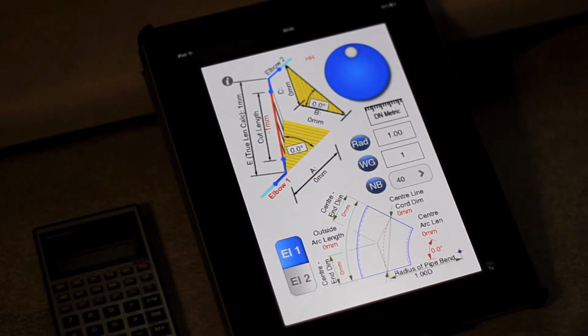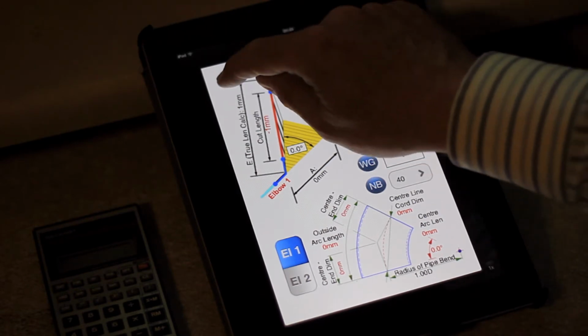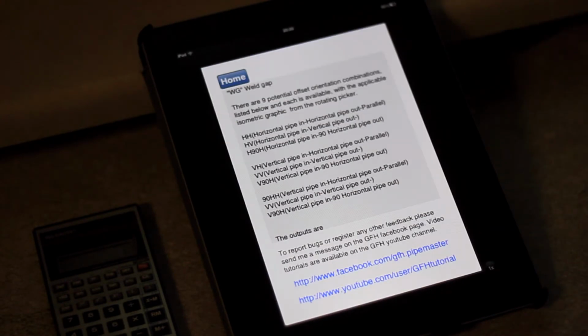There are 9 standard combinations of piping offsets, and these are described in the information screen. It gives full details of the horizontal, vertical, and there's an abbreviation for each combination.